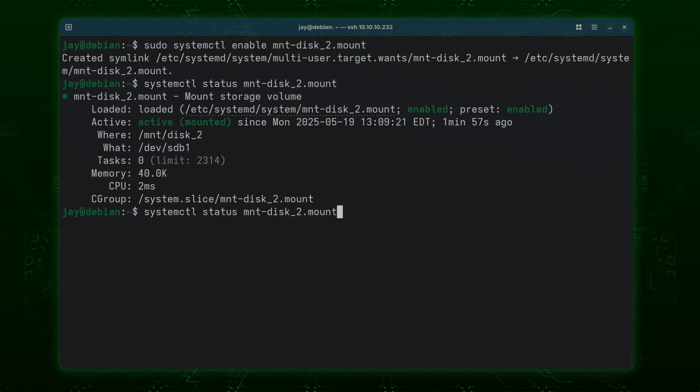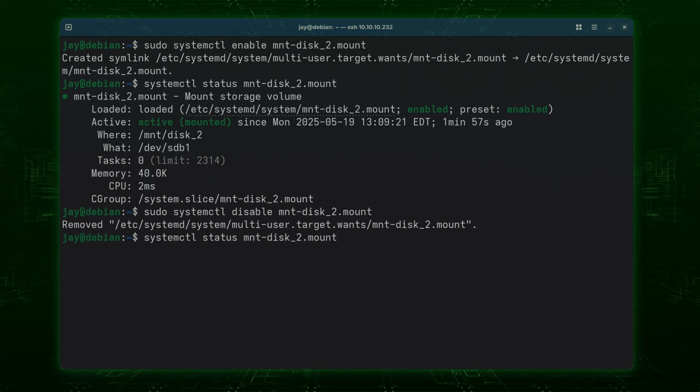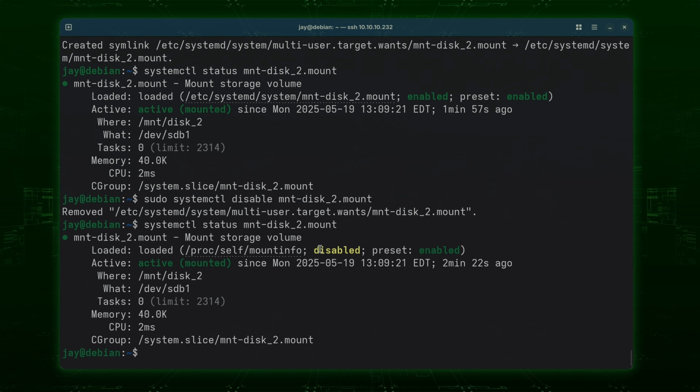Of course, the opposite of that is to change this to disable. And that's going to disable the mount, basically return it the way that it was. And now we see that it's disabled.